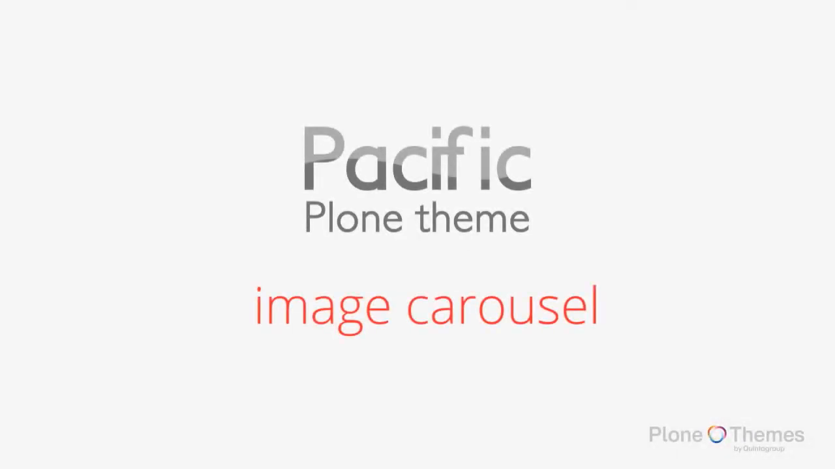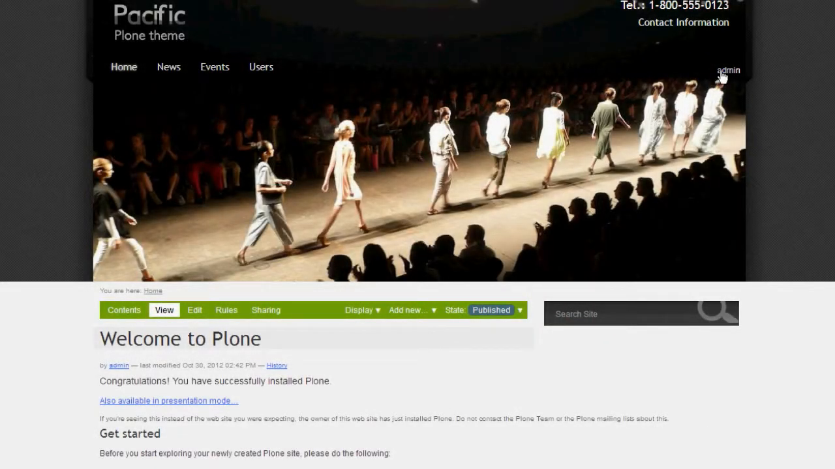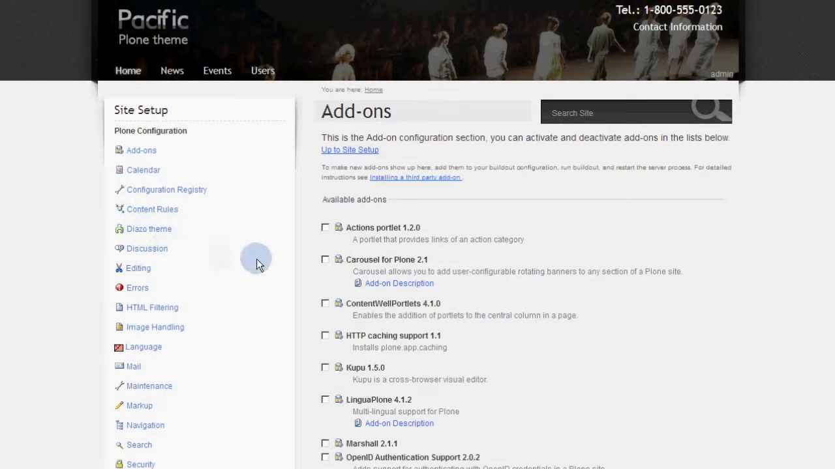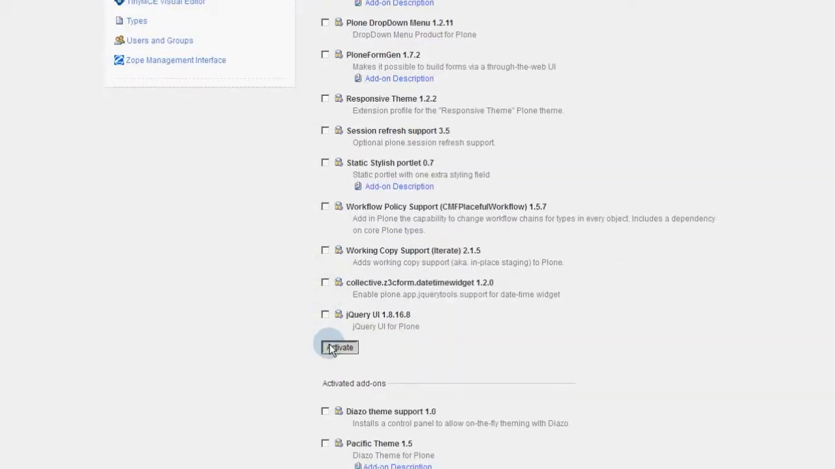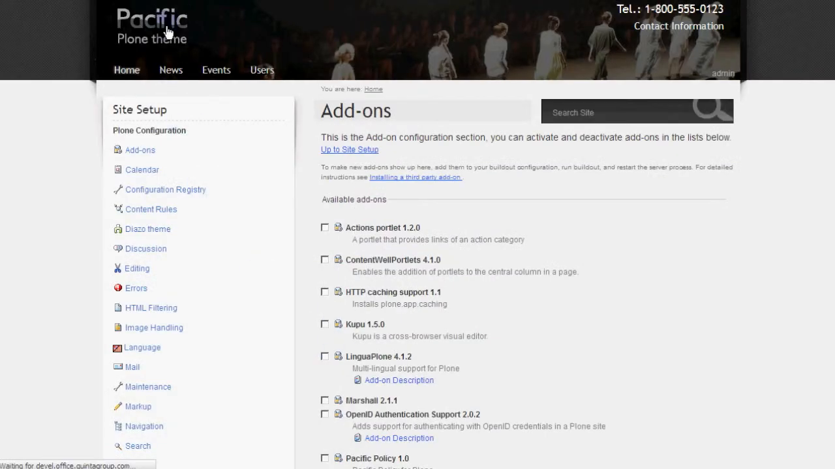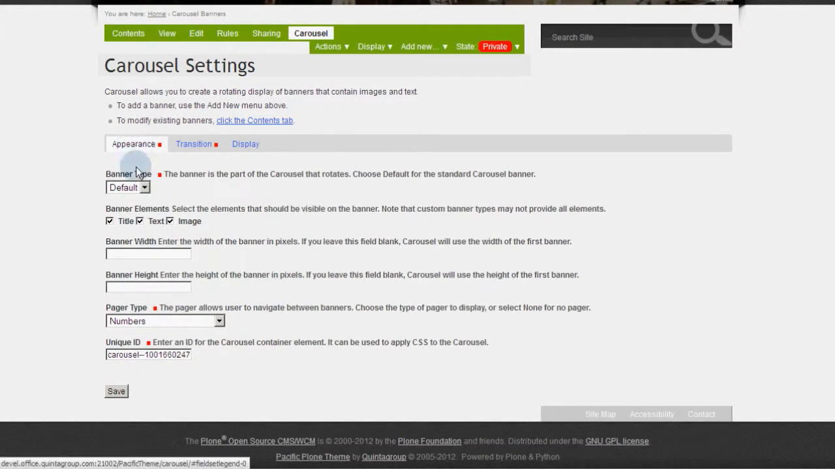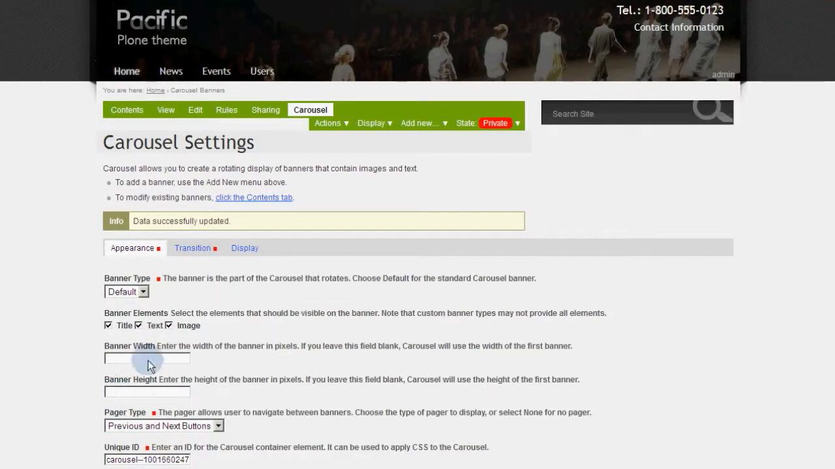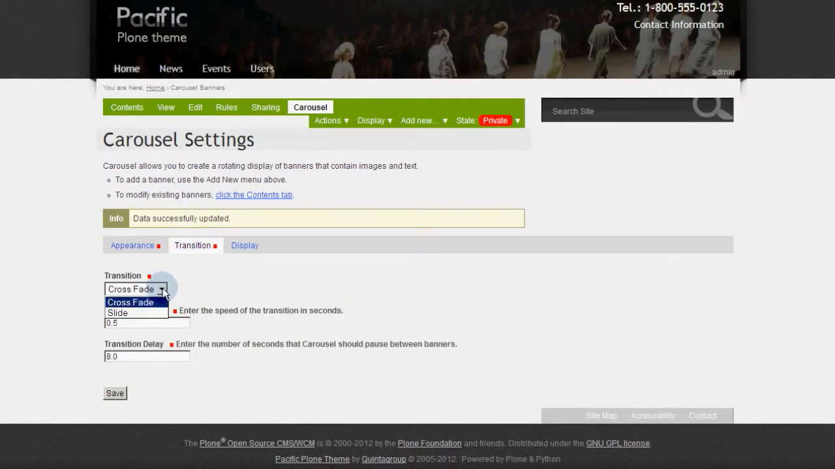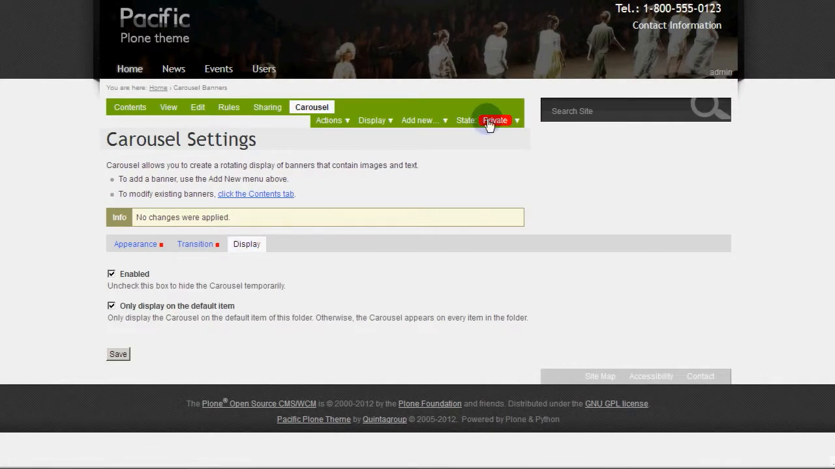To add image carousel to Pacific theme, first you should install Products Carousel package via buildout configuration. Then go to Site Setup, Add-on section, and activate the extension. Now let's go to the home page and shift to carousel tab. Here you configure main carousel settings, like what you want to be displayed in the banner, select a way to rotate the banners, set animation effects. Now this folder needs to be published so that its contained elements become visible, so don't forget to do that.